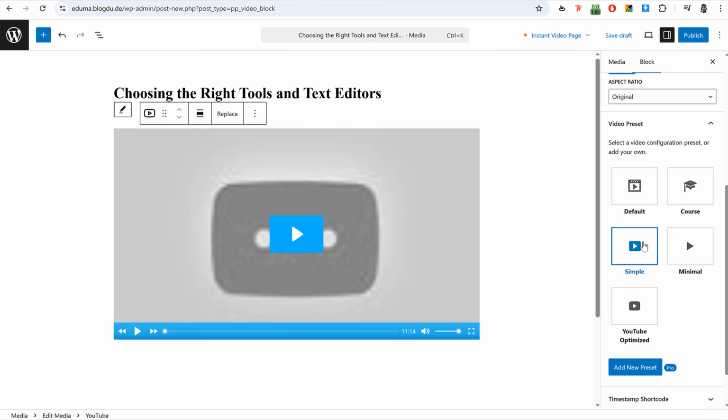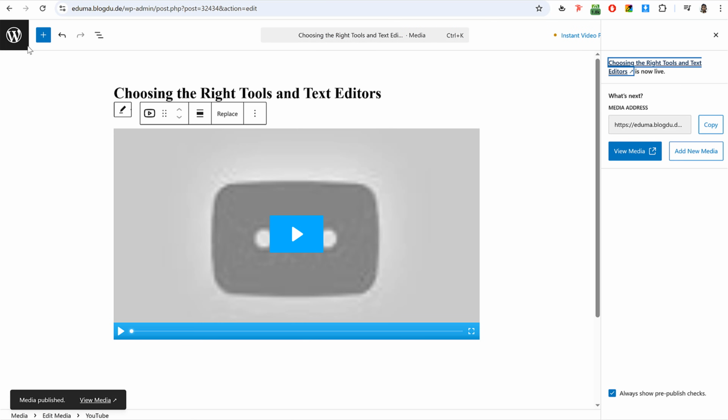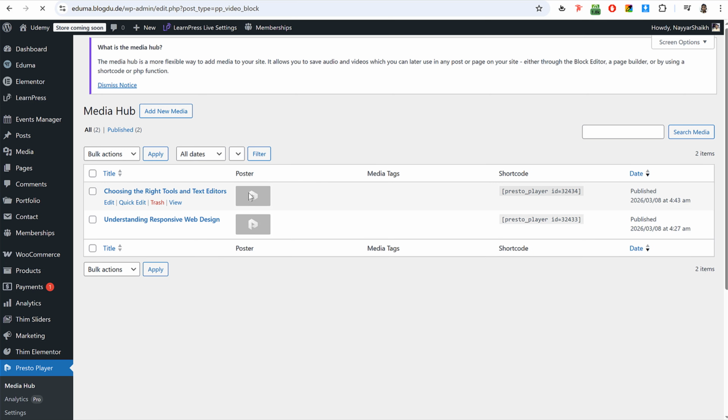So what you should do is you should select this simple option. In this simple option, no branding will be displayed. You will not be able to see whether it is uploaded on YouTube or wherever it is uploaded. Okay, so simply select simple, click on publish. Once you click on publish, again come back and you can copy the shortcode for this.